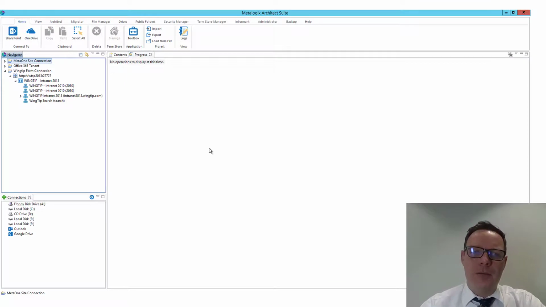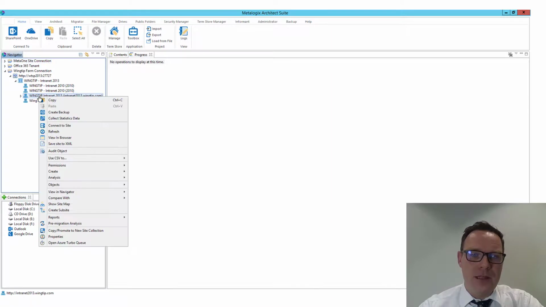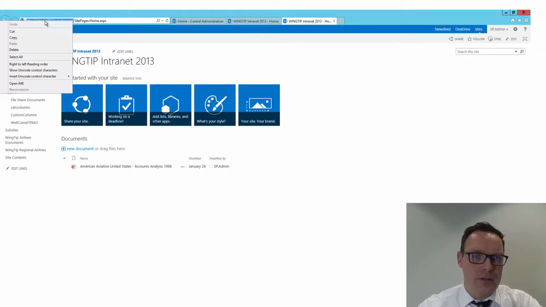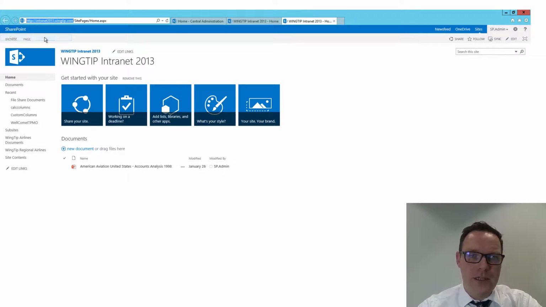The final connection I'm going to make, just for completeness, is to connect to an on-premises site. From the farm connection here, it's showing me the site collections within there. If I right click on the Wingtip intranet and click View in the browser, that will navigate me to the Wingtip intranet. So I'm going to copy this URL here as far as .com, intranet2013.wingtip.com, right click and choose copy.